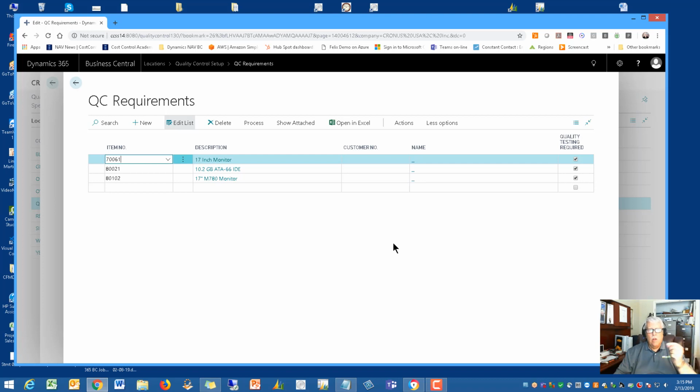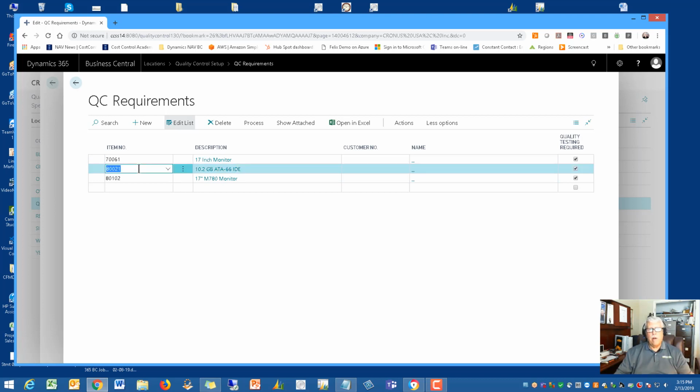Anytime we receive it, we want to test it. So when you receive it in, you want to be sure it goes into that QC location so that you can perform a test on it. So it's just a little reminder. All you have to do is put in the part numbers that you want to flag as testing required. You'll see it on the PO, a little check mark there, and this is what controls that. Okay, that's all there is to it.